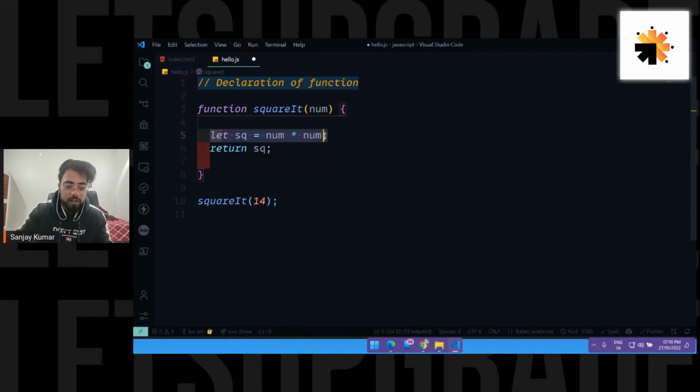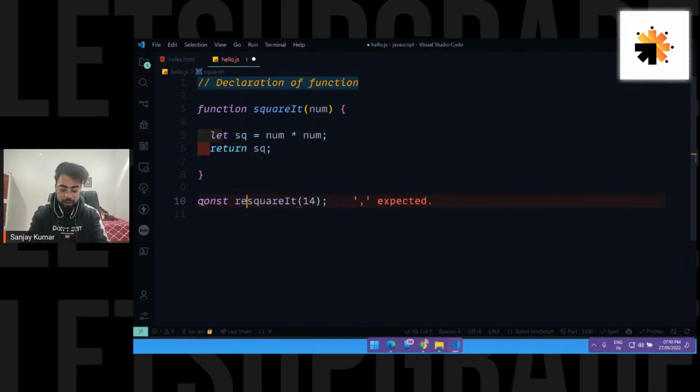So here we are just returning the square of number, and for that we have to store the result. And to store a result, we do need a variable. So we are initializing a variable that is equal to anything that this function is going to return. After the execution of this function, it's going to return the sq. And what is this sq? Sq equals number multiply number. In this case, number is 14.